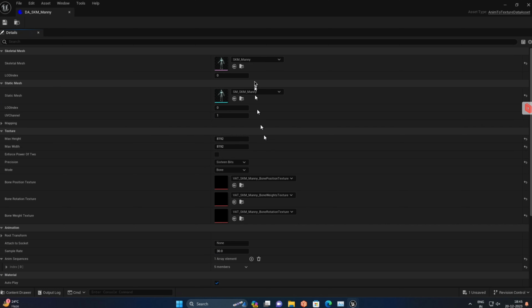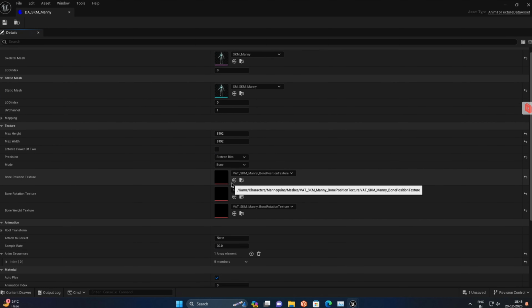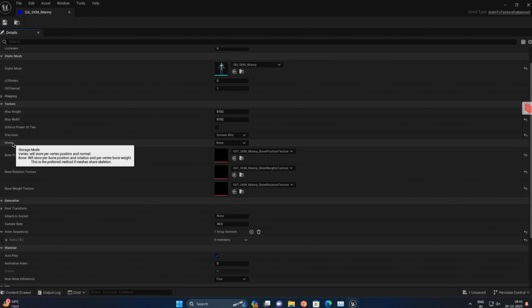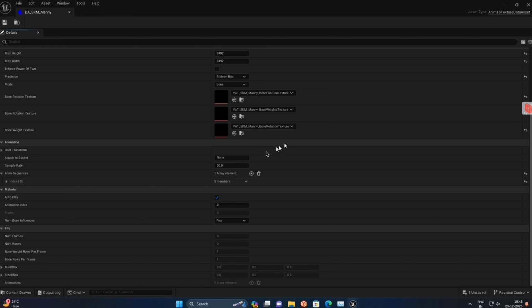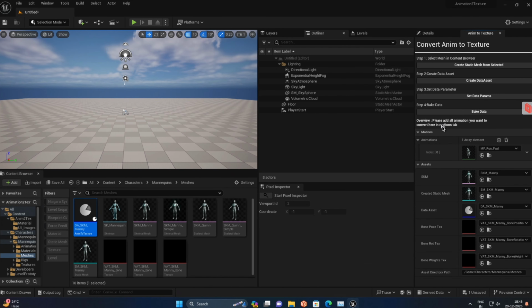As you can see, I'm just checking here again. Make sure your UV channel is set to 1. Make sure your bone mode is bone. Precision is 16 bits. Root transform should be none. Sample rate is 30. Autoplay is on and everything is okay here. After this, all you have to do is bake data. You can see all of this is populated. Make sure all this is populated.